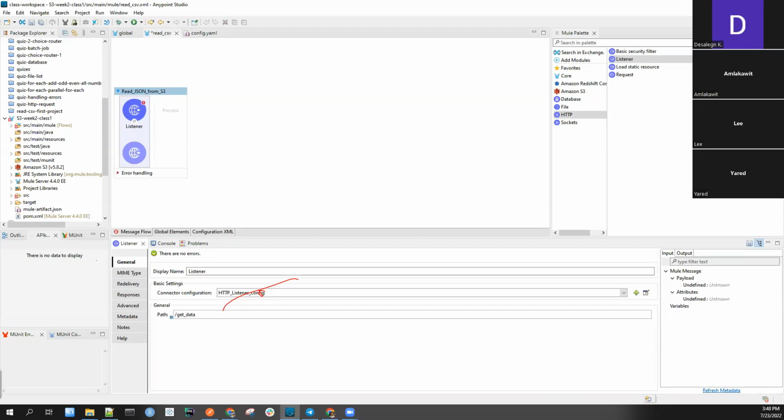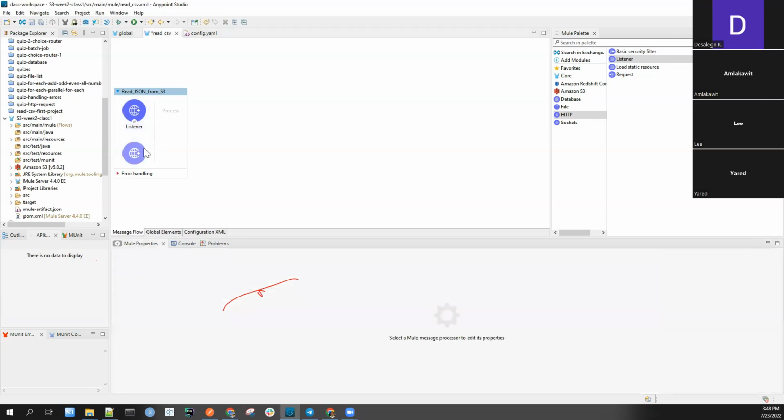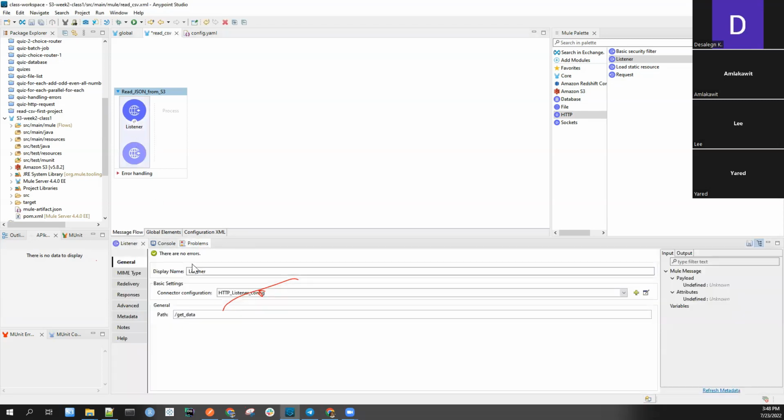In this case, whether you do get data or forward slash get data doesn't matter, but it is good to add forward slash get data when you have such things. Just use forward slash also. Okay, so we have the listener. It gets data. Here I will just get JSON.